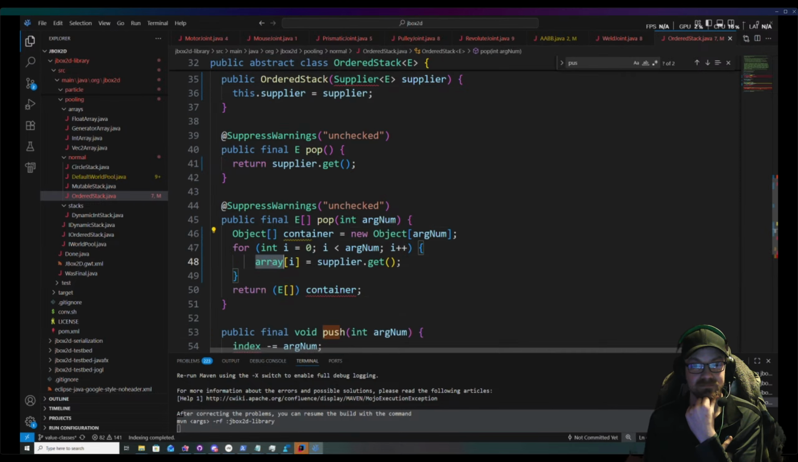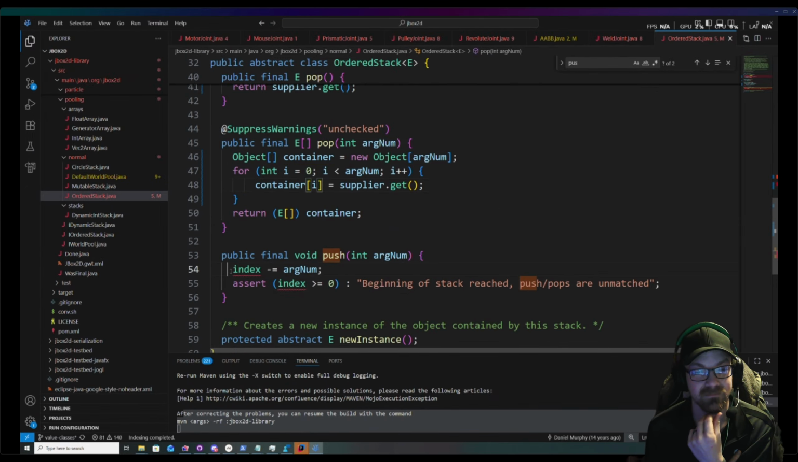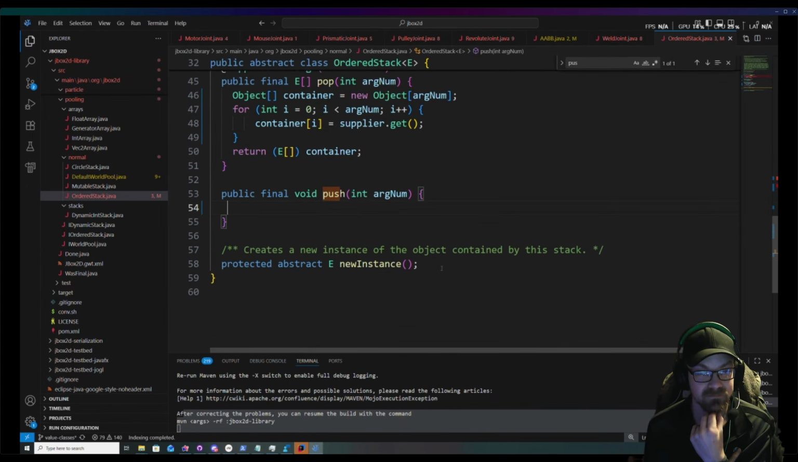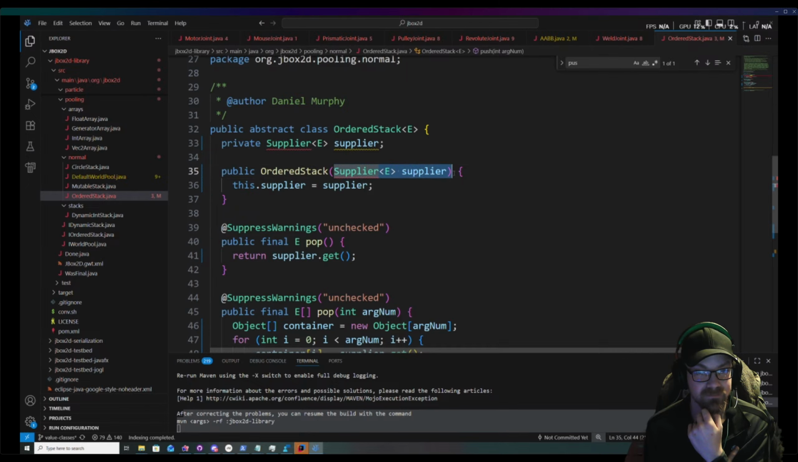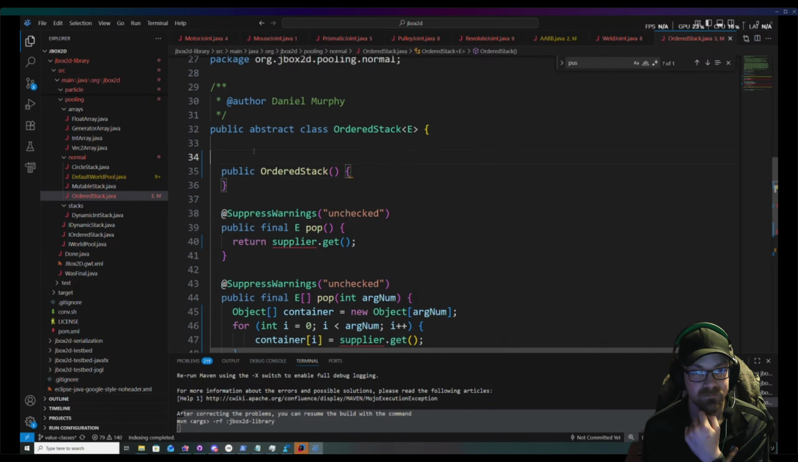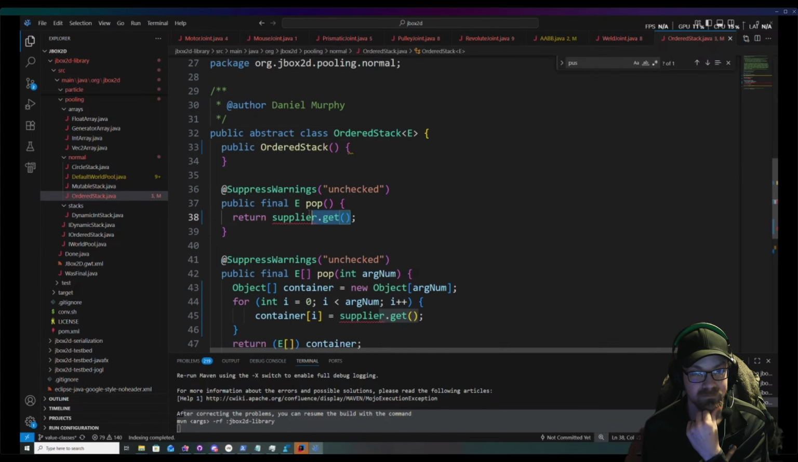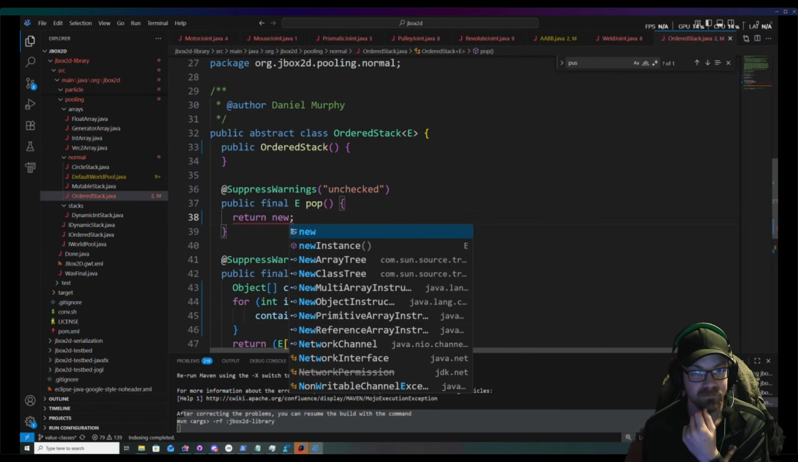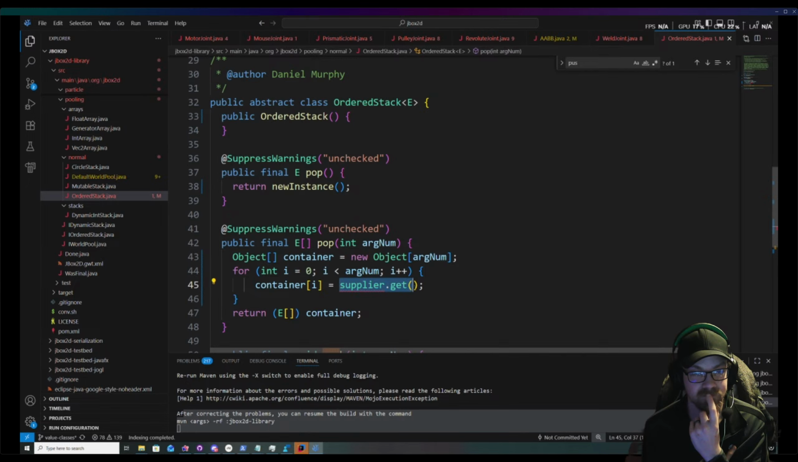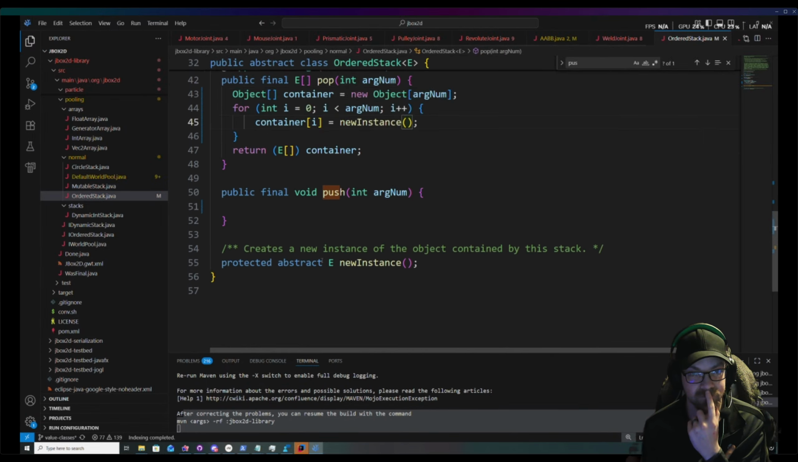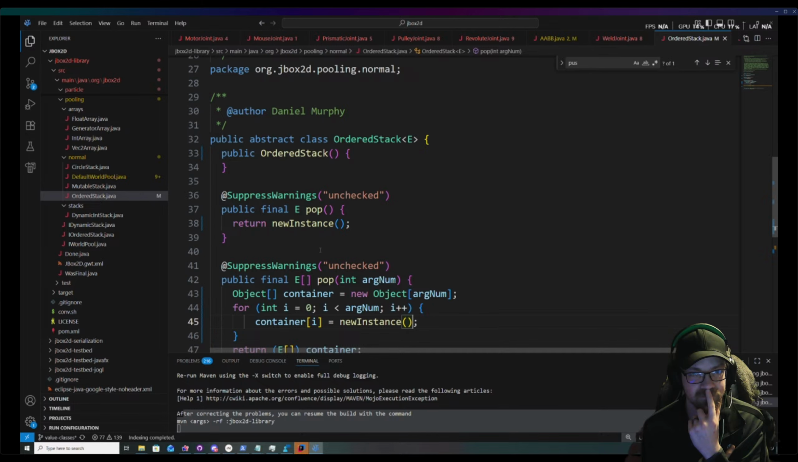Actually, it's just container. Push. Who cares? Oh, wait, new instance would do it. Here, we don't even need the supplier. I think I might not have read this all super correctly. Whatever. Here we are, new instance, and hooray, we've successfully lobotomized this class.